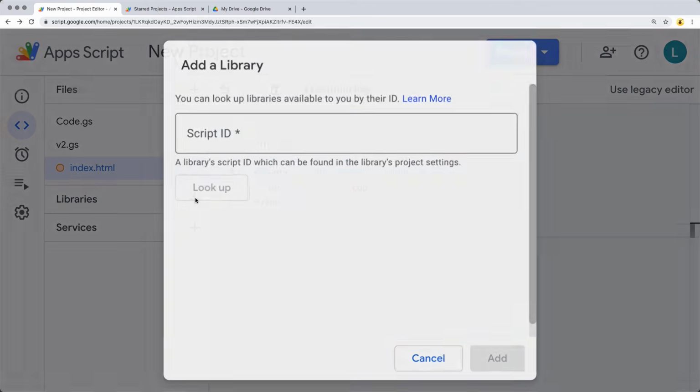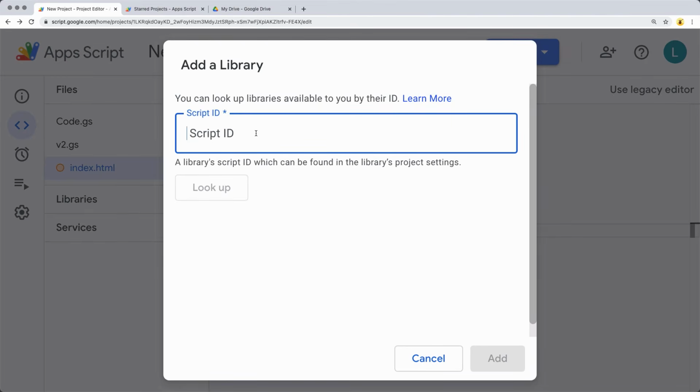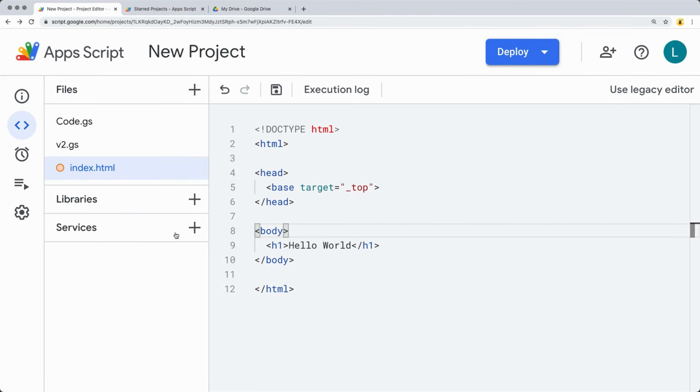There's also an option for libraries. If you have a script ID that you want to include, you can include it as a library in your project. And I'll show you how to create a library as well. If we want to create a library, we'd still have to deploy it as a library.